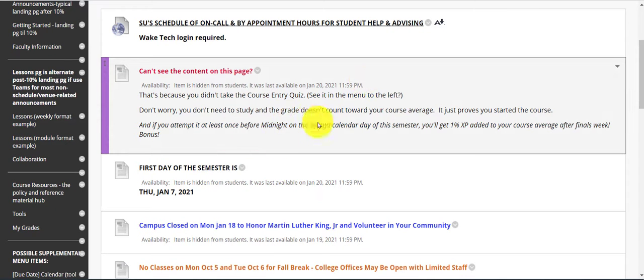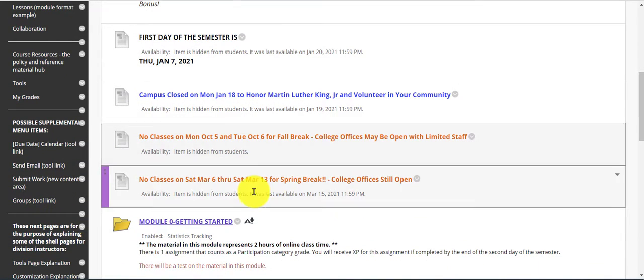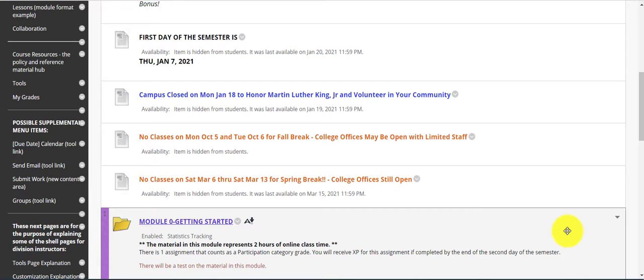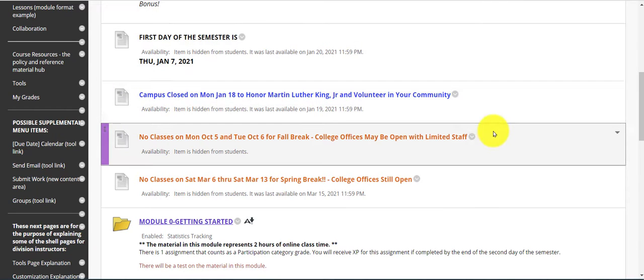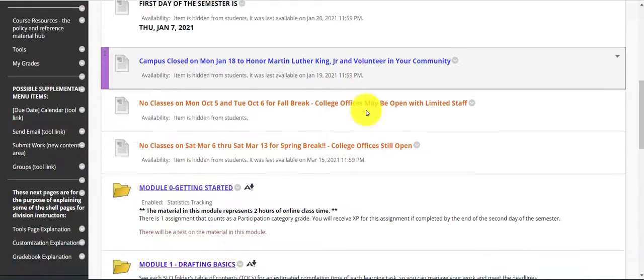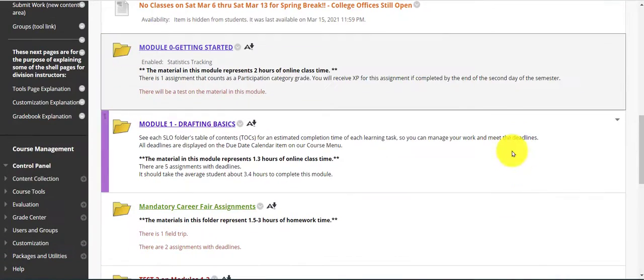It's always a good idea to put something in the lessons page so it doesn't look empty, on purpose, just reminding them that they need to take the course entry quiz in case they don't follow the directions in getting started. I also include a bunch of calendar items. These are just a few of them. It is currently hidden from students. You can see it was last available after the drop deadline. And then these calendar items are color-coded.